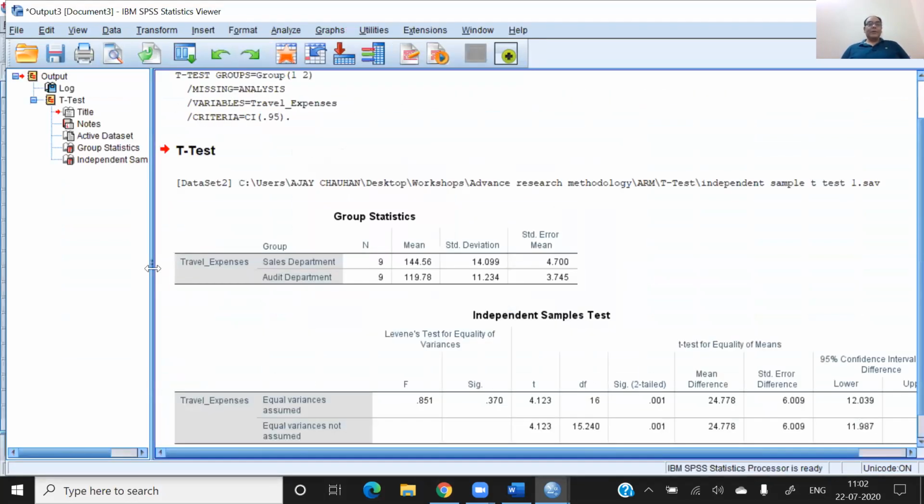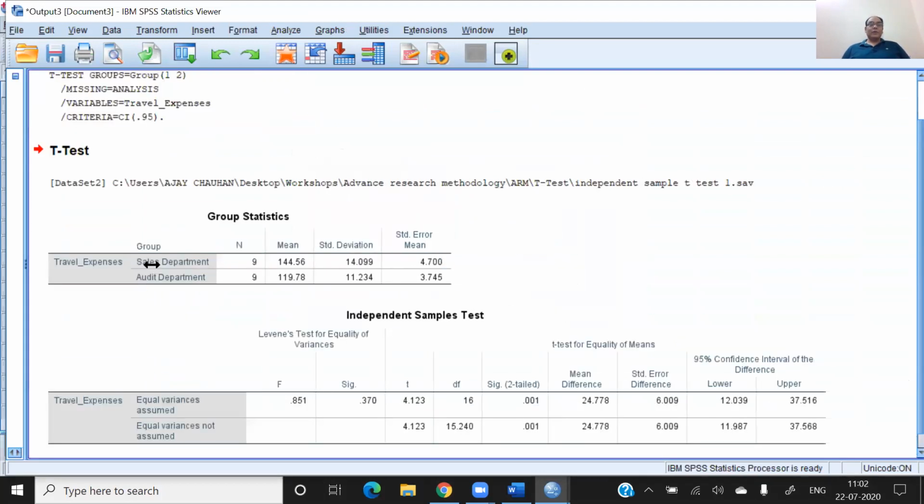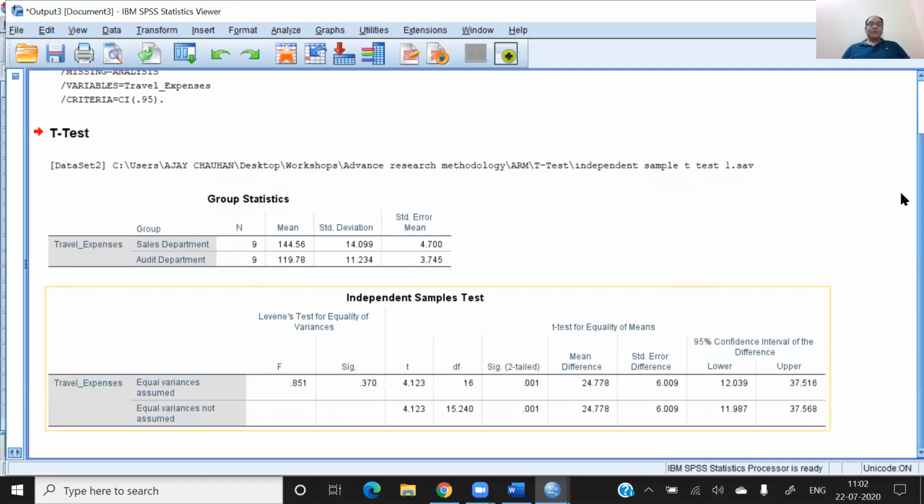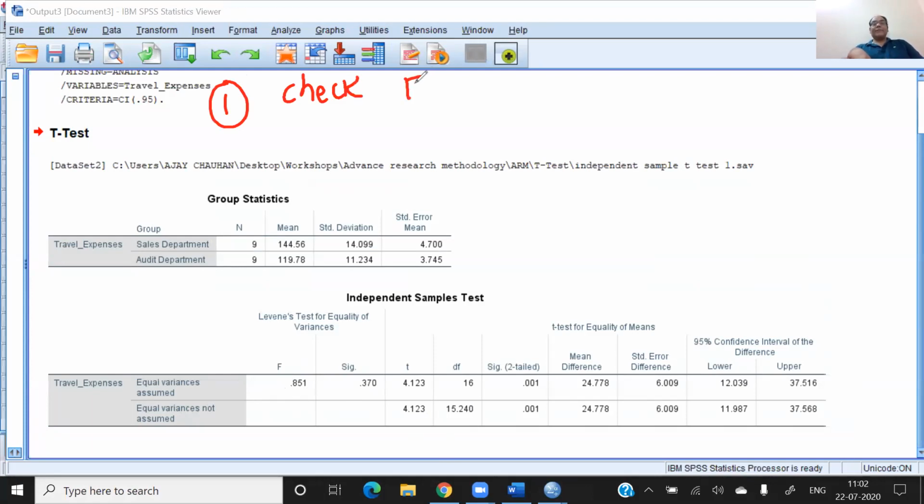Now, if you remember, I told you 2 things. First of all, we have to compare the F statistic. So this is my F statistic, and this is my p value. So, step number 1. Let me explain this. Step number 1, check F and its p value.